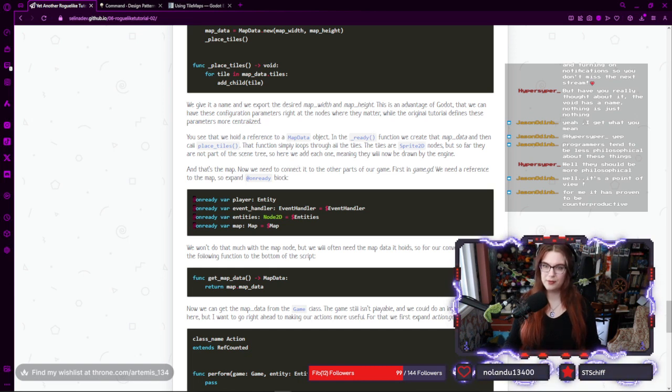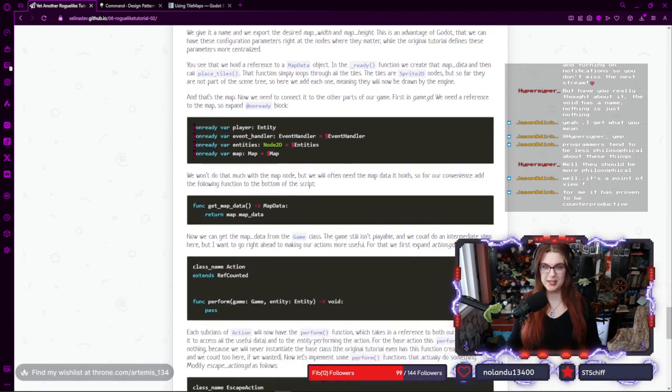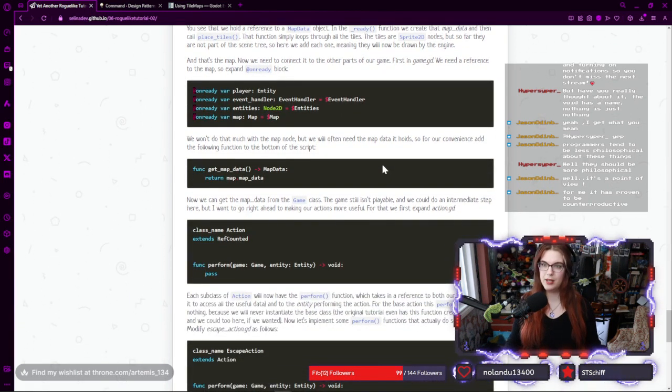We keep a reference to the map data object. In the ready function, we create the map data and then call place tiles. So far they're not part of the scene tree, so here we add each one, which will now be drawn by the engine, and that's the map. Now we need to connect it to other parts of our game.